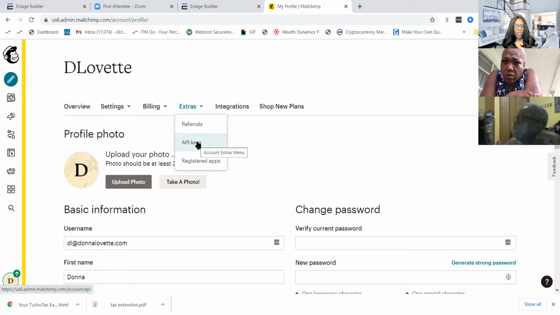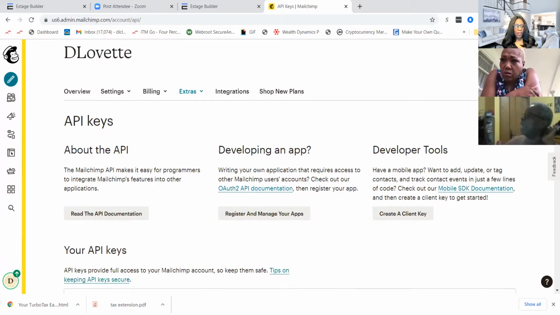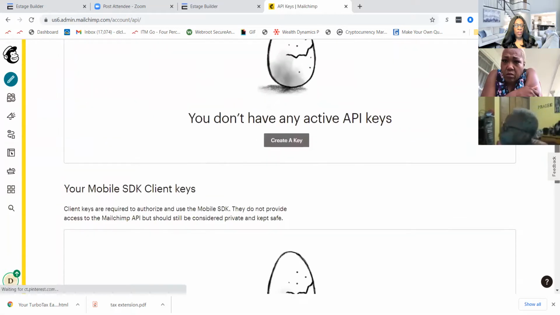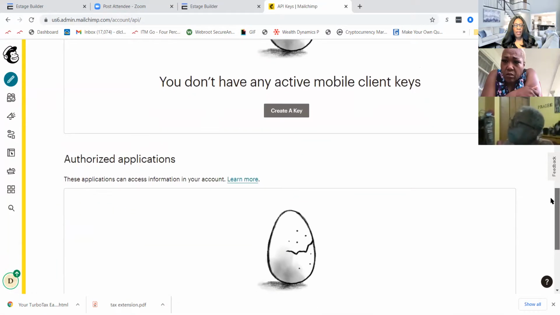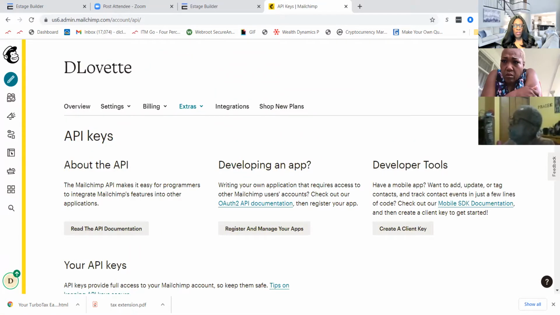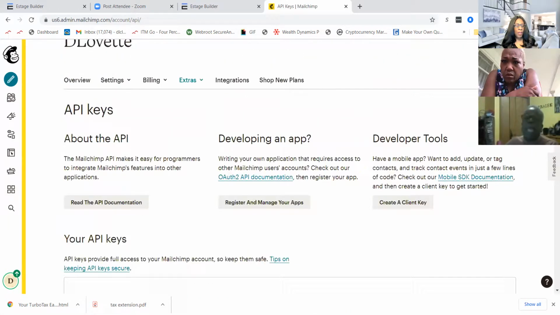I'm glad this is on tape. So here, extras, API. Thank you. And it gives you your API. This is information about API, and you would go to create one because I don't have an API for this one. So I would create one. This is just giving you information about it, right? Oh, okay. Yeah, I have my API key.